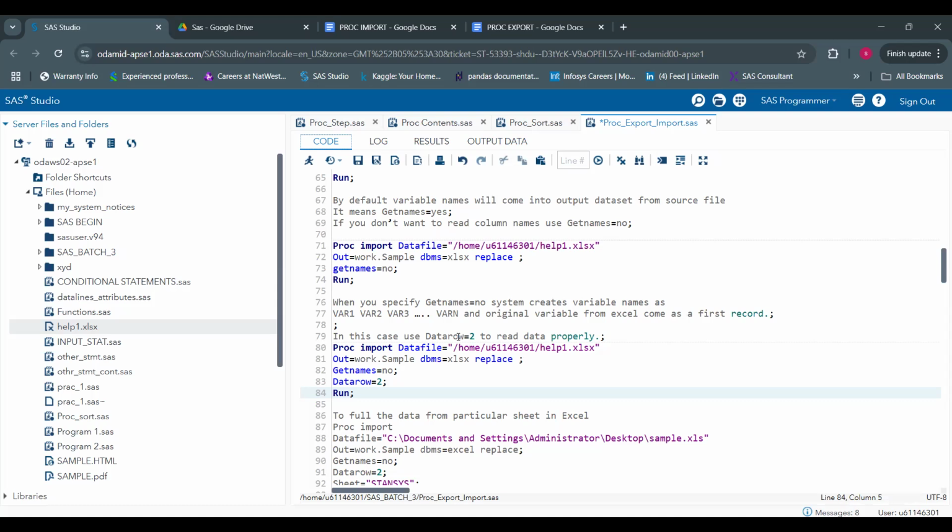So what does SAS do? It simply dumps the data into the data set such that if you mention get names equal to yes, it'll consider the first row of the Excel file as the column names in the output data set. If you mention no, it'll simply not treat the first row as column names and it'll add the first row to the data part itself. Clear? So on the contrary, if we use get names equal to no, we use data row equal to 2 such that we get data from the second row, from the data part only. Exactly. Clear, ma'am? Okay.